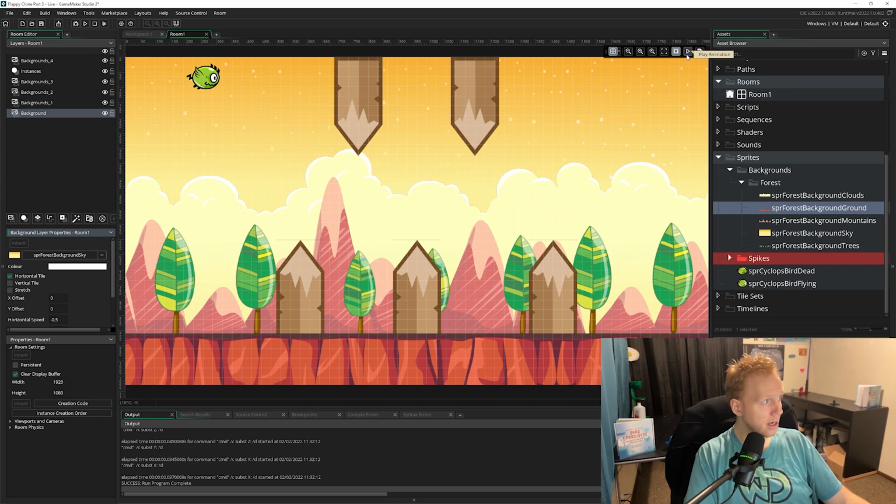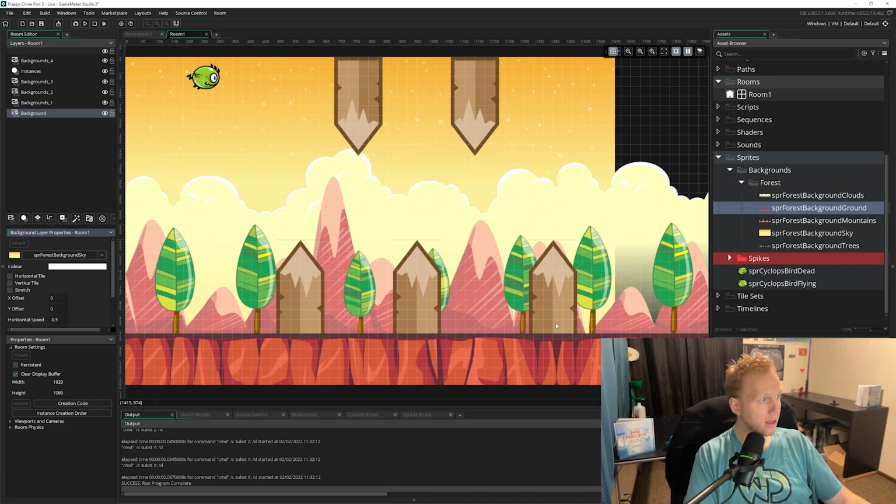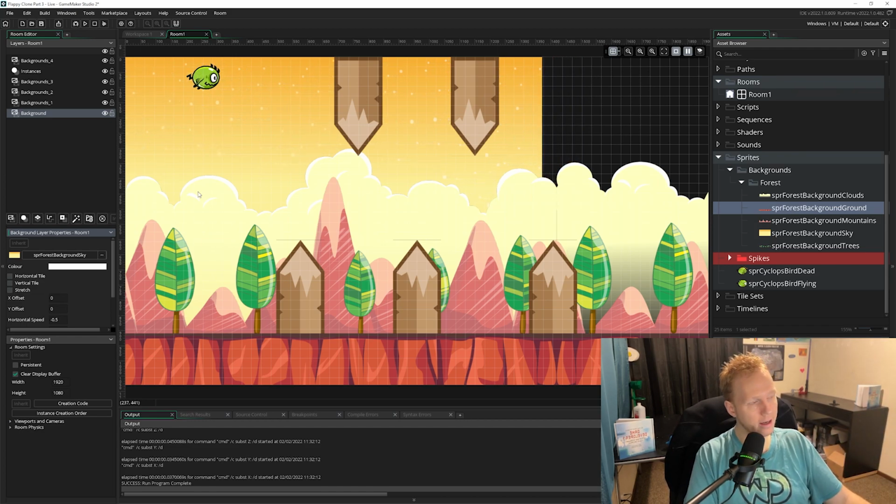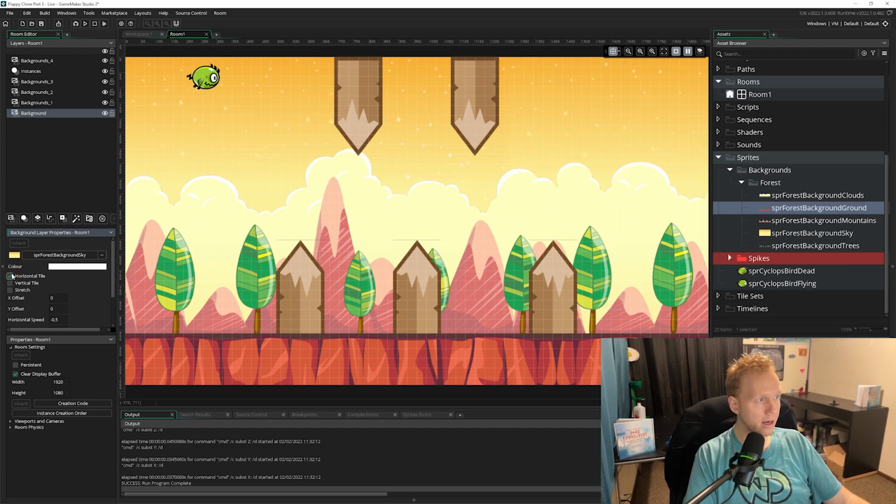If we come up here to the top right, we can click this little play animation, and we can now see our bird animating, but we can also see the sky is moving. Now if we don't check this horizontal tile, it is not going to tile itself, and you can see the background is just zooming away. Well, I wouldn't call it zooming, more like crawling. It is disappearing. So make sure you've got that horizontal tile clicked, and you'll be good to go.